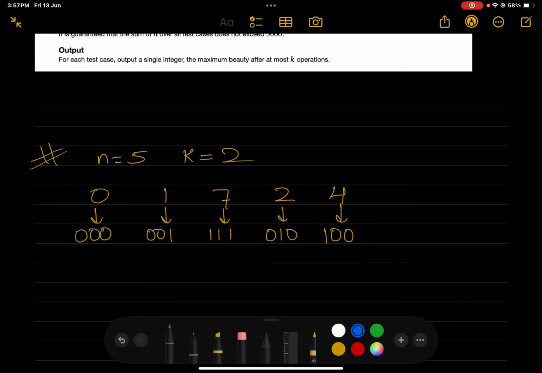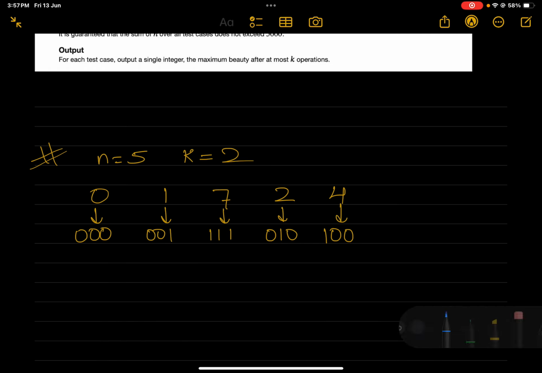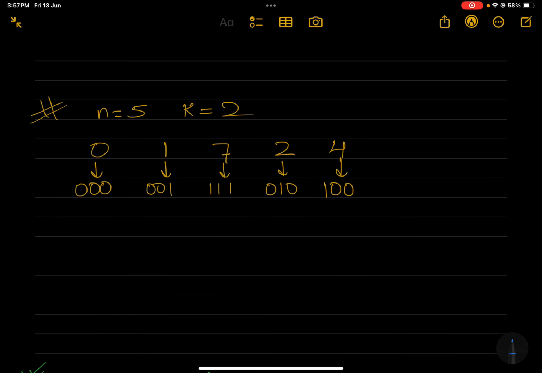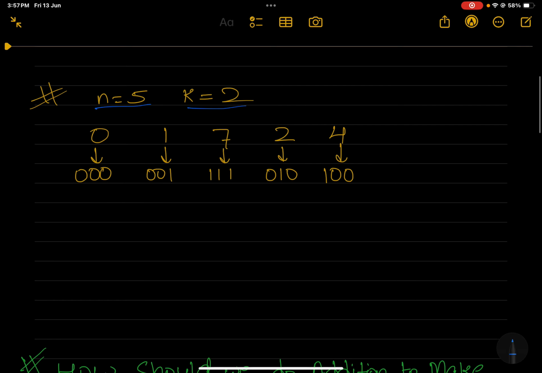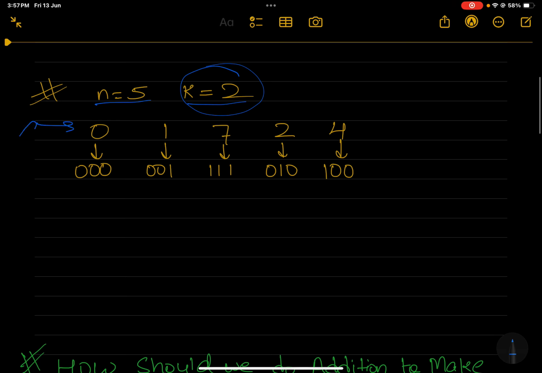So here n equals 5 and k equals 2. So k equals 2 means we can do at most 2 operations. And this is my array A, and I will see the binary representation of all the elements of array A. Currently, how many set bits in the first element? It is 0, there are no set bits. In the second number there is only one set bit, and in the third element there are 3 set bits, and here it is 1, and here the number of set bits is 1.